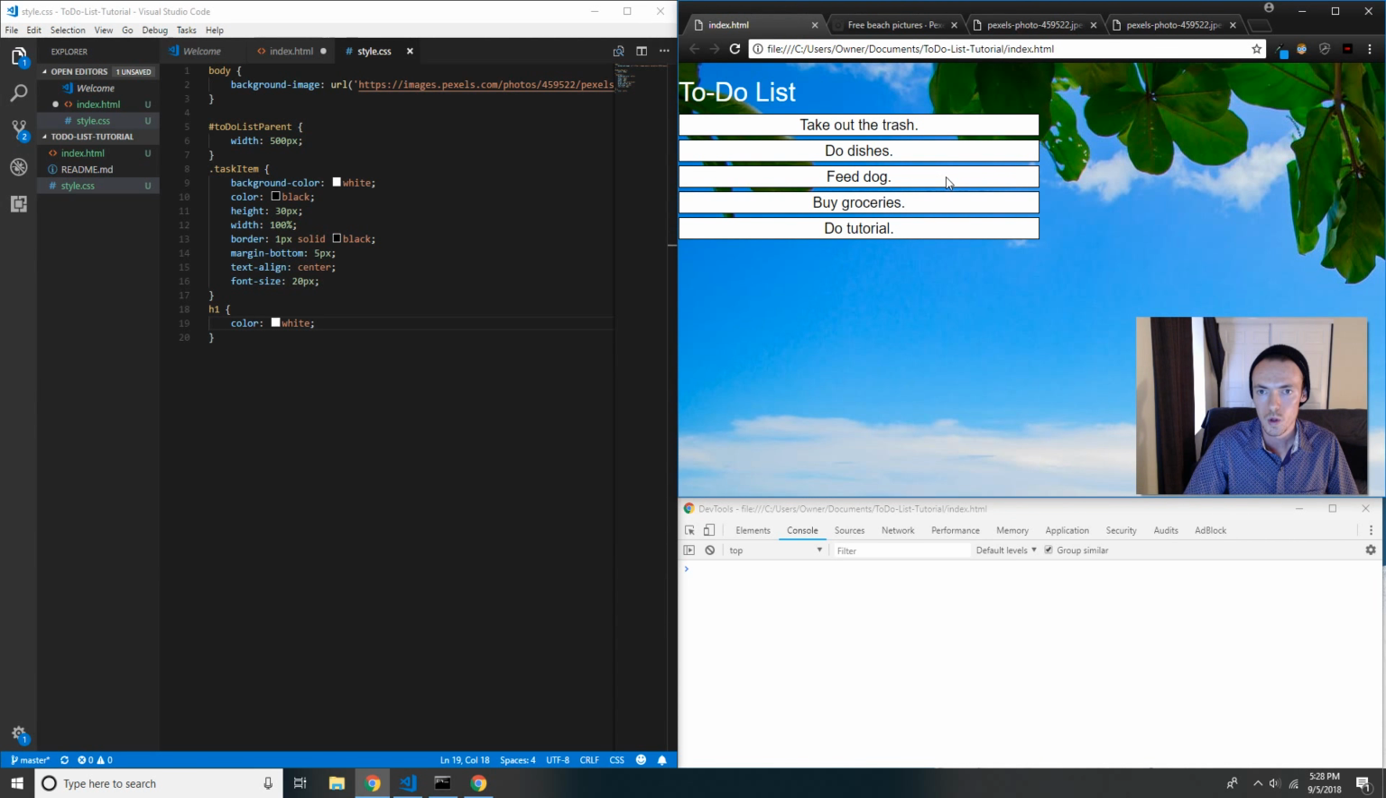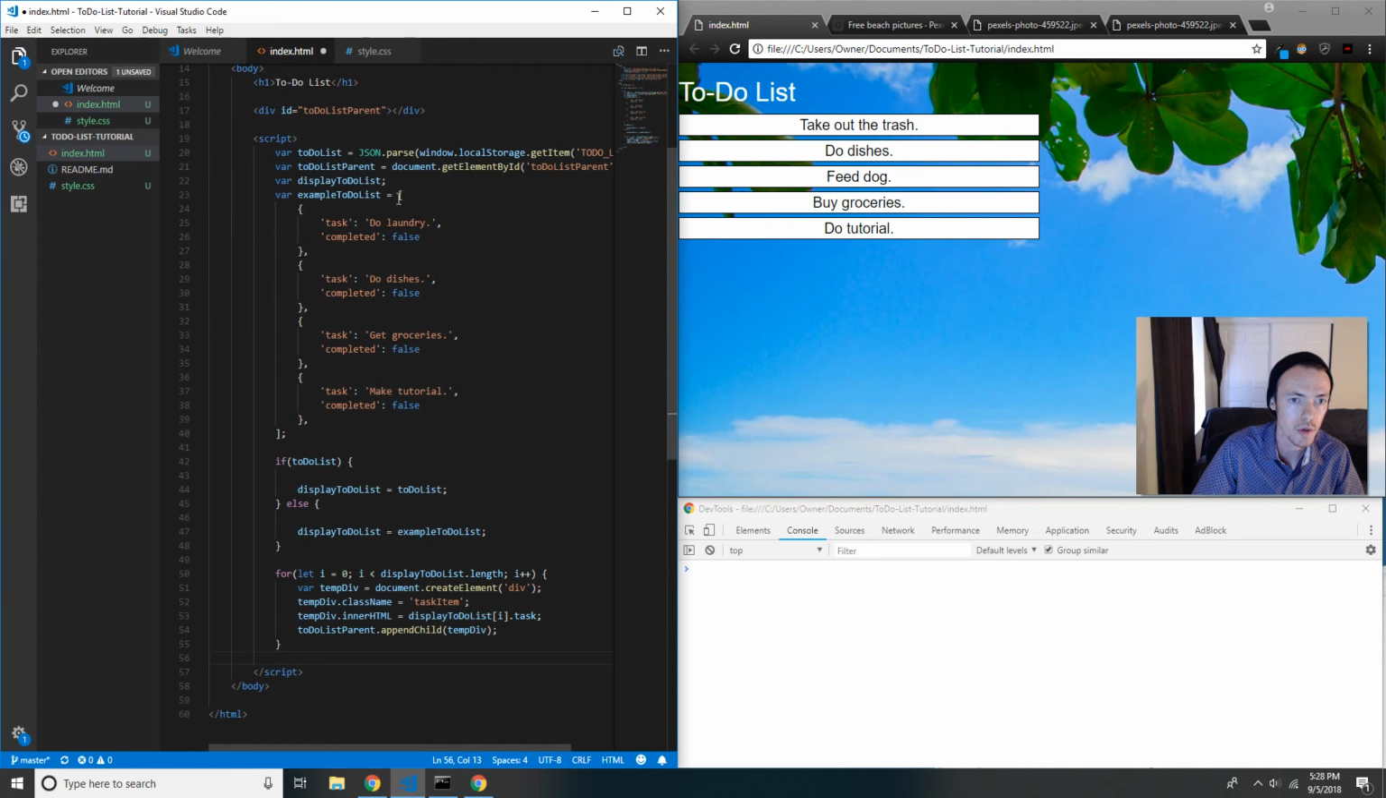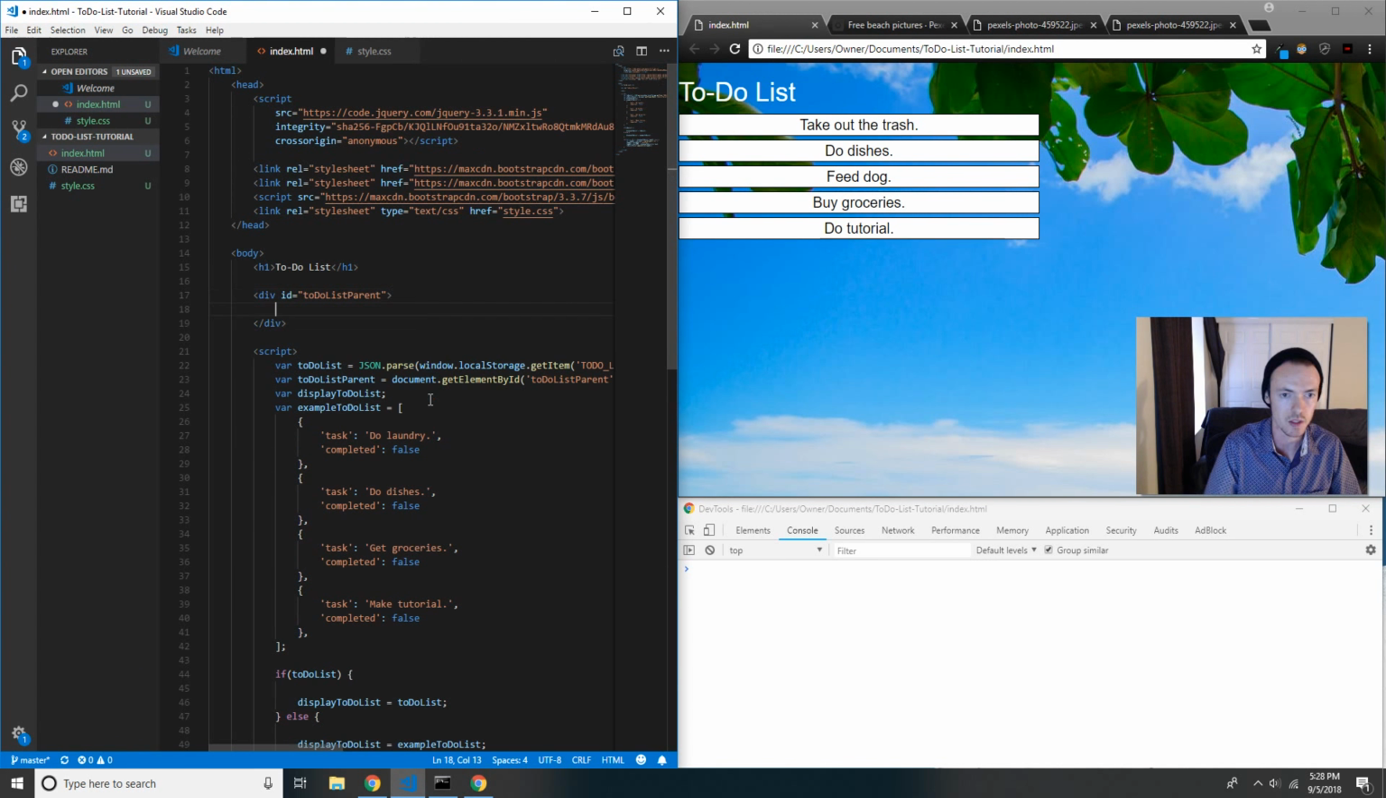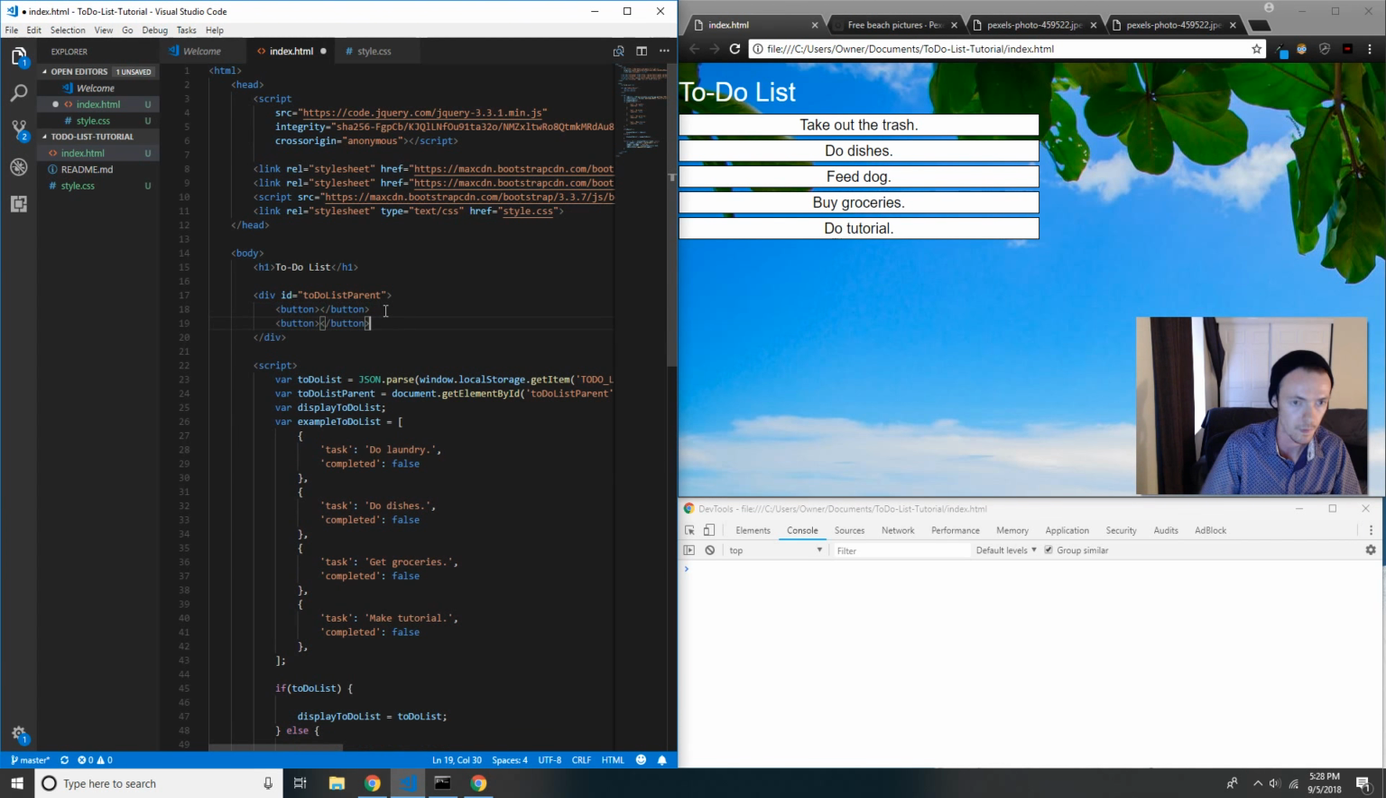So now we can see everything, but now what's the next step we want to do? We want to be able to add new items, right? So let's create a button. Let's put it inside of the to-do list parent. Let's create 2 buttons actually. And I'll explain why we want 2 in just a second. So the first button is add, we'll say add item. The second button is going to be clear.